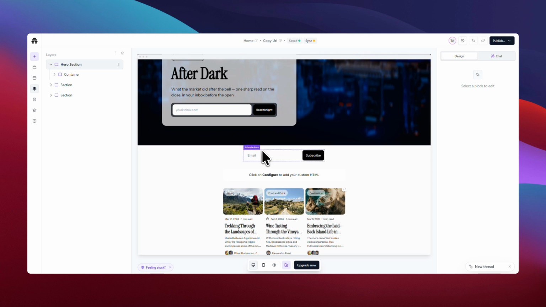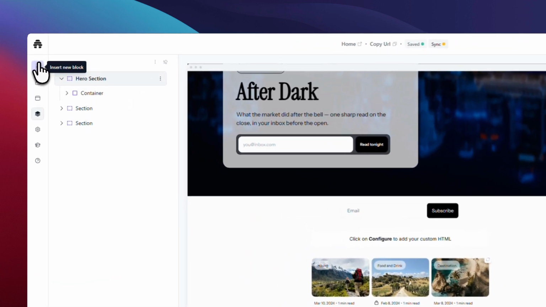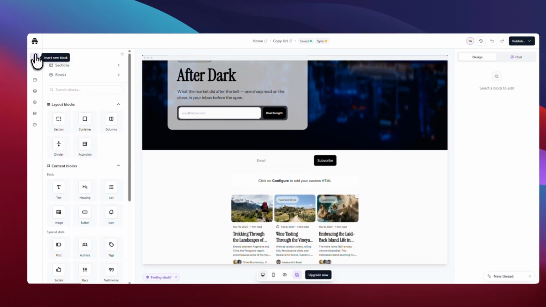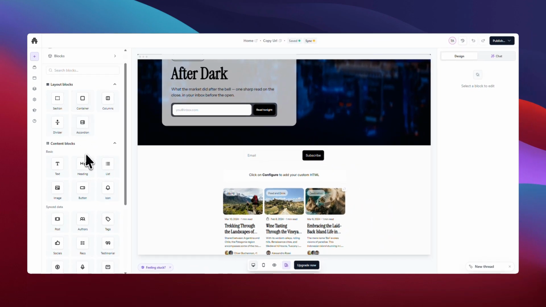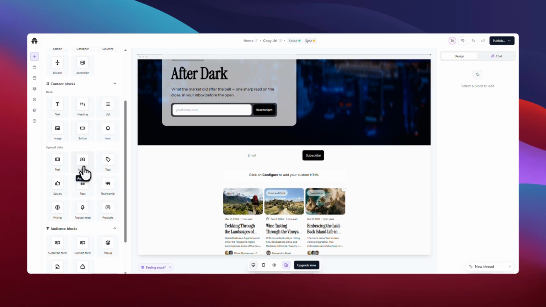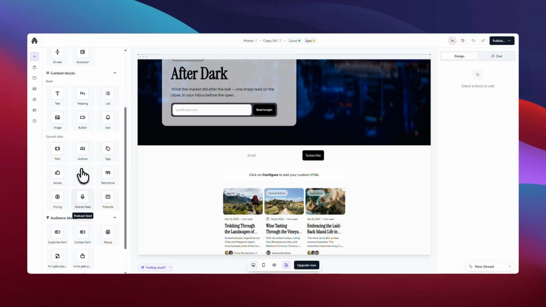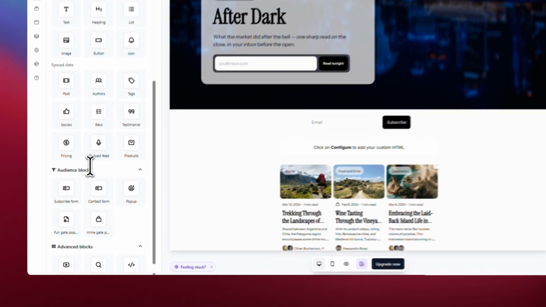Now in the editor, look toward the top left area and click the plus icon. This is the section that lets you insert new elements into your website. After clicking it, you'll see different categories of blocks that you can add.